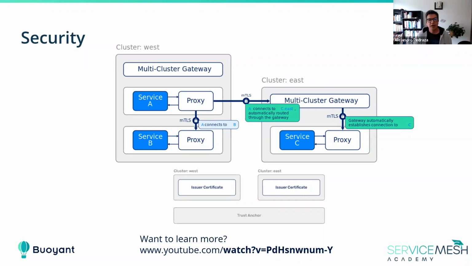Okay, so as I said, the only requirement is for clusters to share the same trust anchor. So you see that here at the bottom. In this example of West and East, Linkerd's security model relies on a hierarchical chain of certificates. At the bottom, we have the common trust anchor, and then each cluster can provide their own separate issuer certificate. And that certificate is used by the Linkerd control plane to issue short-lived certificates to each one of the proxies.